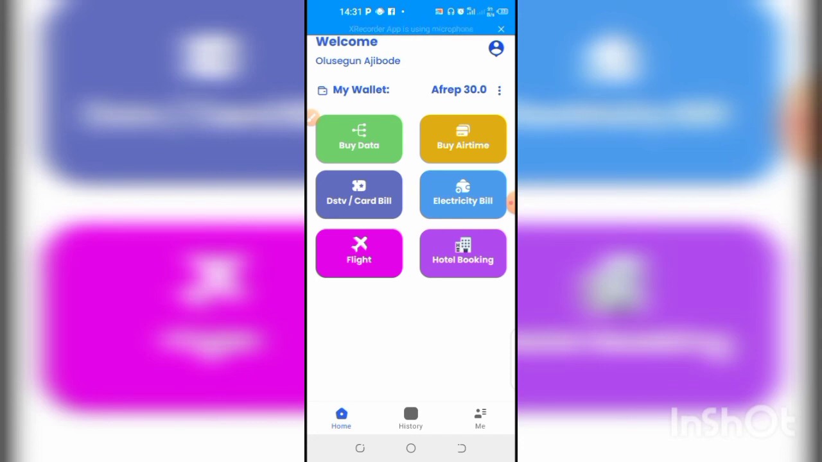So this is how you go about it, and you transfer your AFREP from the global market to your utility app. And I want to advise us here, if you don't have enough AFREP already, it's better you buy now. This use case is going to make the price of AFREP begin to go up. So what do you need to do now? As the price is still good, go ahead and buy more.